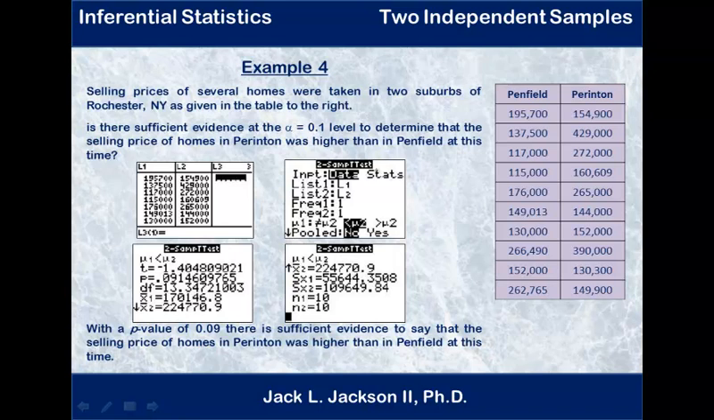And we want to test Perrington higher than Penfield as our alternative hypothesis. Now Perrington was List 2, so we want List 1, mu1 less than mu2. So we choose less than mu2. Not pooled. Go down just one more arrow and it says calculate. So calculate, and we get this.